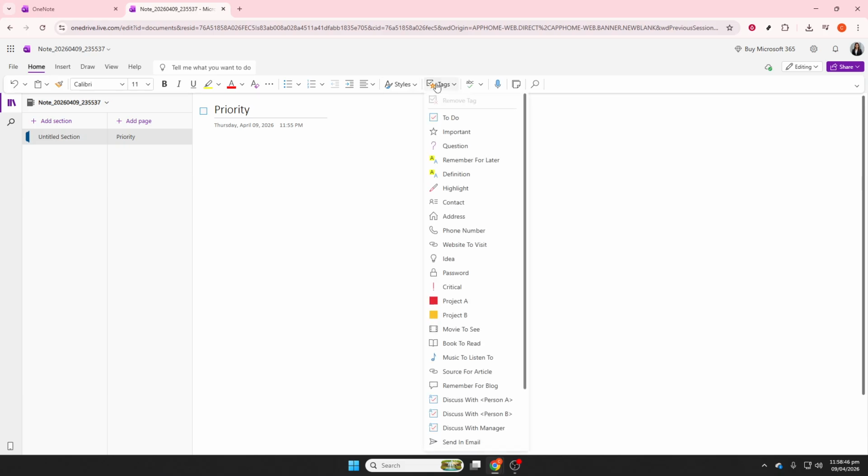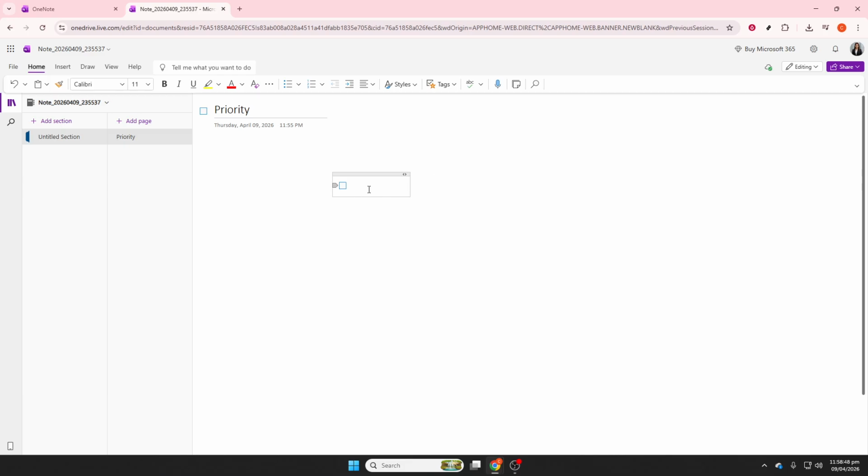Now let's create your first notes. Click Add Page, give the page a clear title at the top, then click anywhere on the canvas and start typing. OneNote uses a free-form layout, so you can click to create text boxes anywhere, drag them around, and arrange your thoughts in whatever way makes sense.